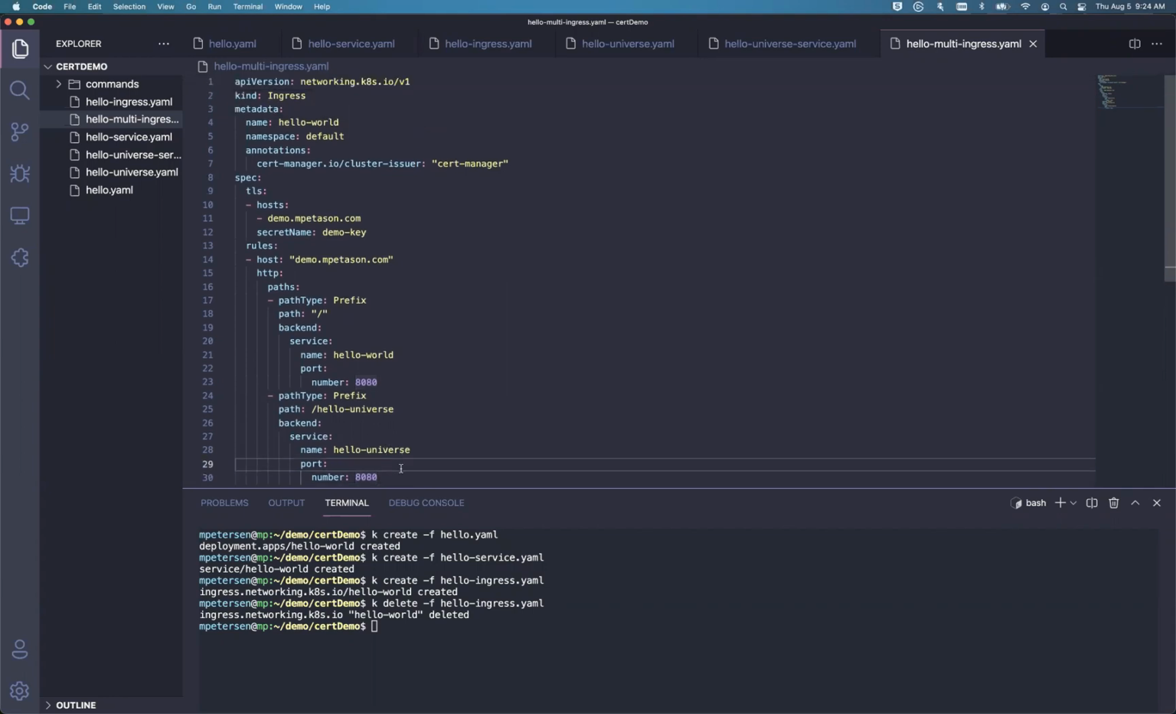Otherwise, if you've seen some examples and walkthroughs, you're just creating a load balancer for each thing that you create, and that can get pretty expensive.